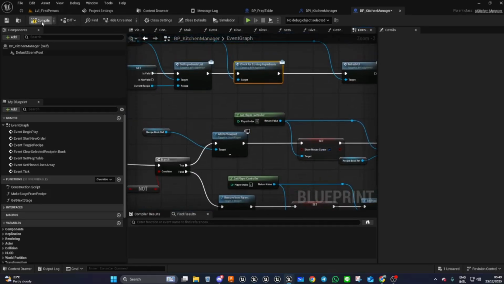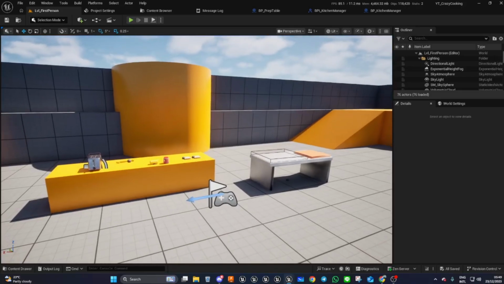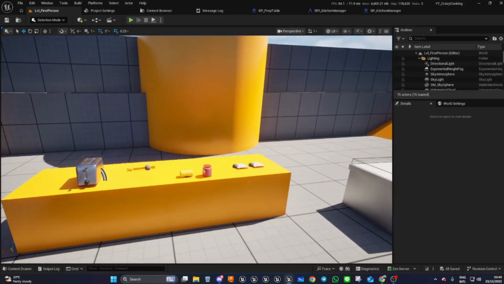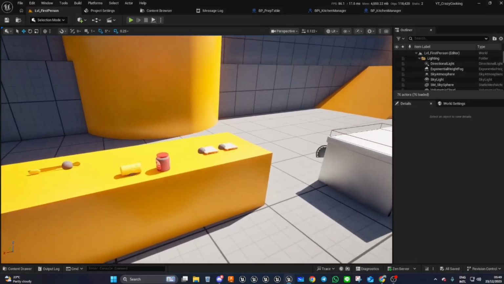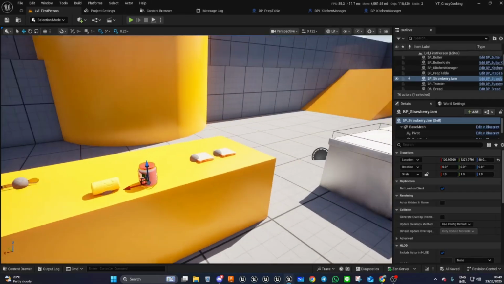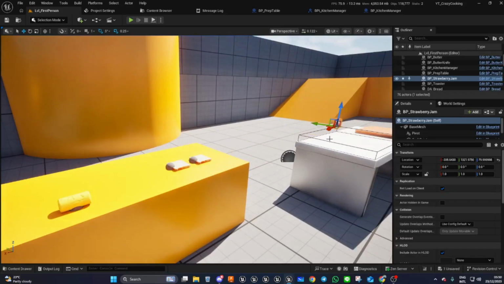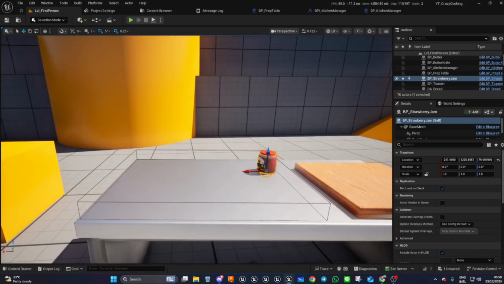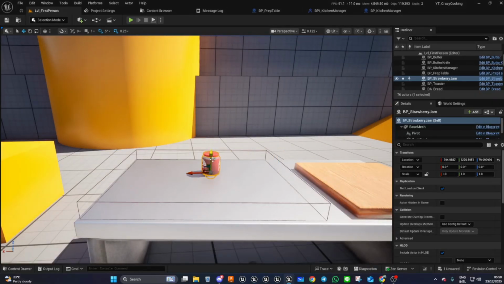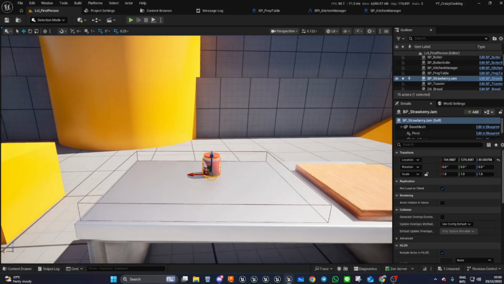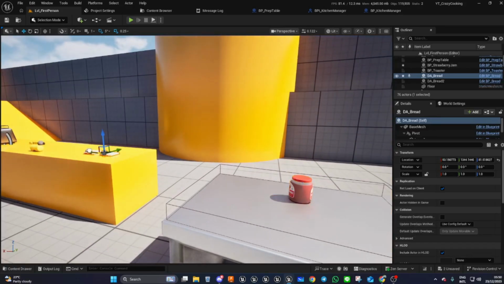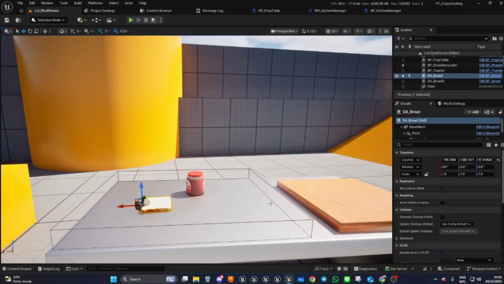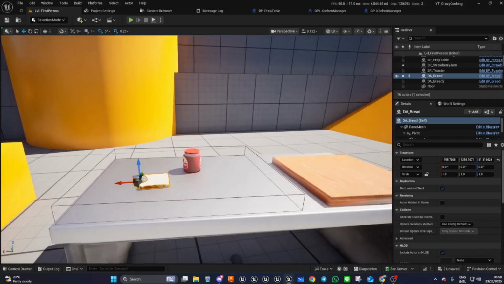So let's have a quick test of that. In order to test that it works, we need to put some items on the table. I'm going to drag that one across to the table. Make sure it's on the table and not hovering above it or behind it. Yep, that one's nice on the table. We're going to drag some bread over as well. We're just going to put the two items on here for now, so we've got some bread and we've got some jam. Going to go ahead and play.